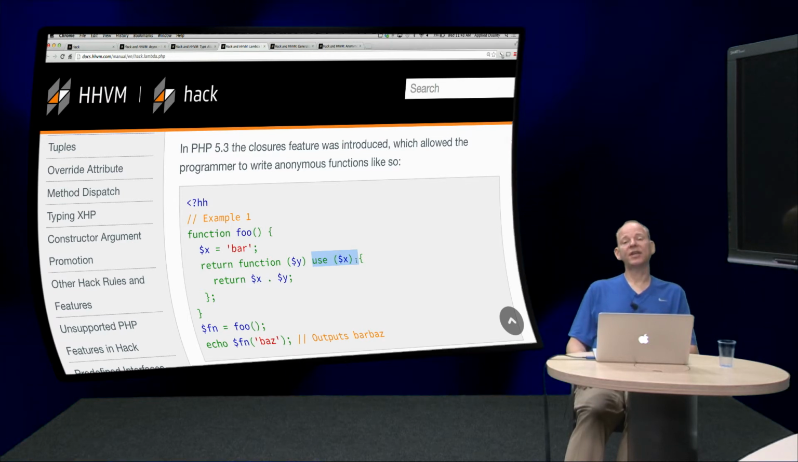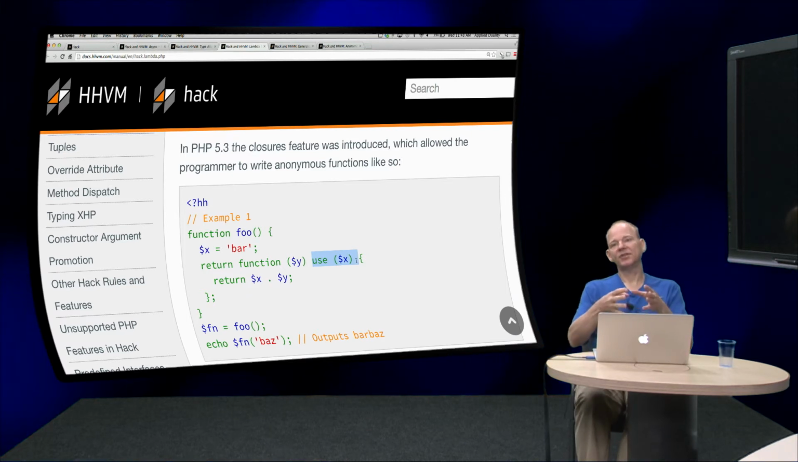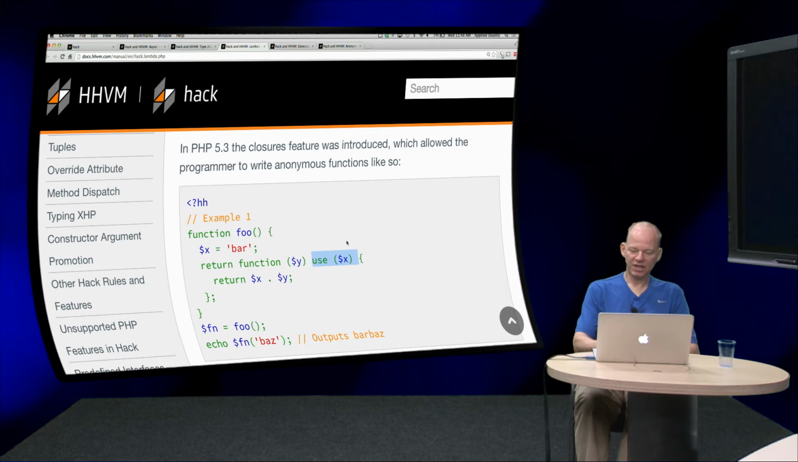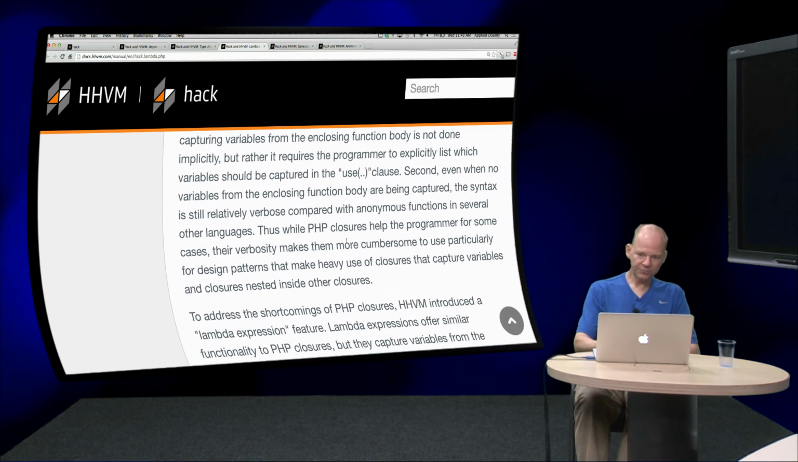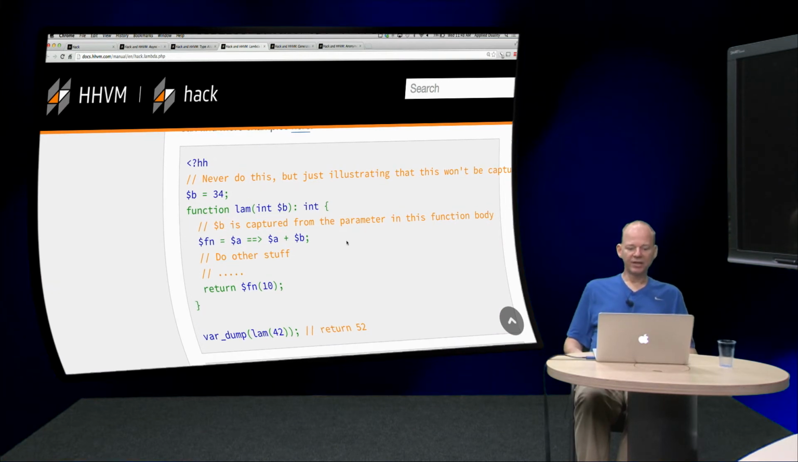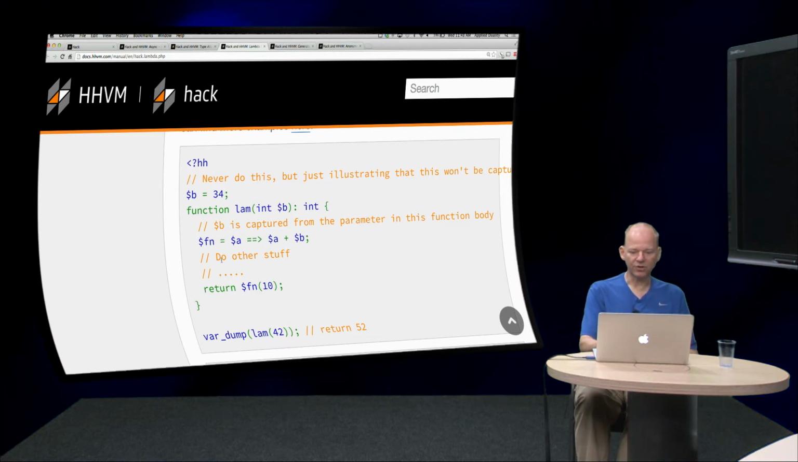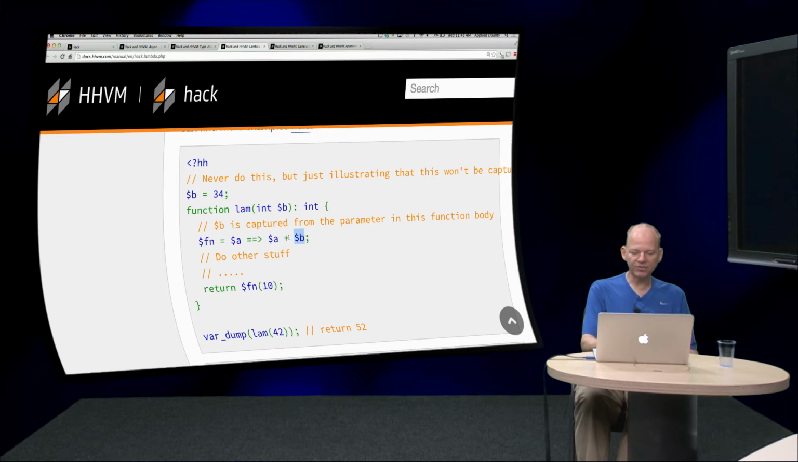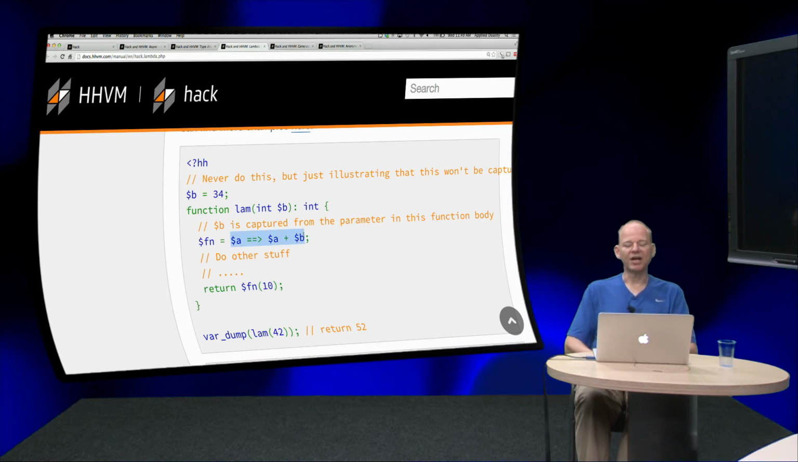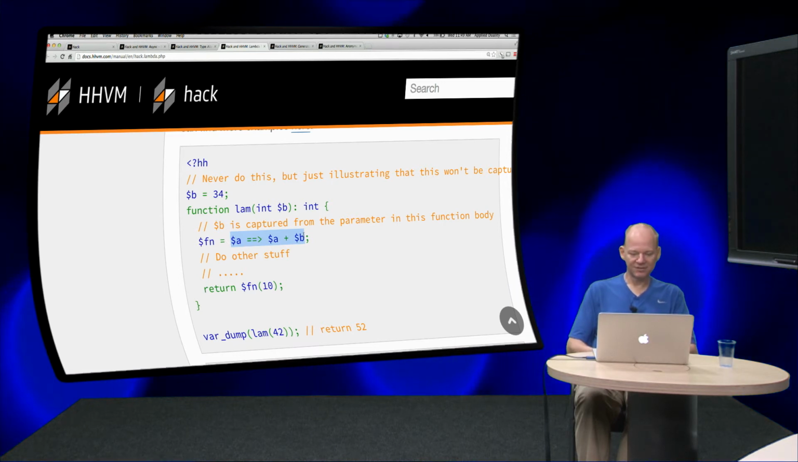One of the very nice things in Hack is that Hack supports lambda expressions, which makes the use of anonymous functions in PHP much, much more concise. So let's look at the example here. Here we have a function that captures B from the outer scope. So that's used B here. But we don't have to say any use here. And also, the syntax is much more concise. So we can just say $A, that's the parameter, arrow, and then triple arrow.